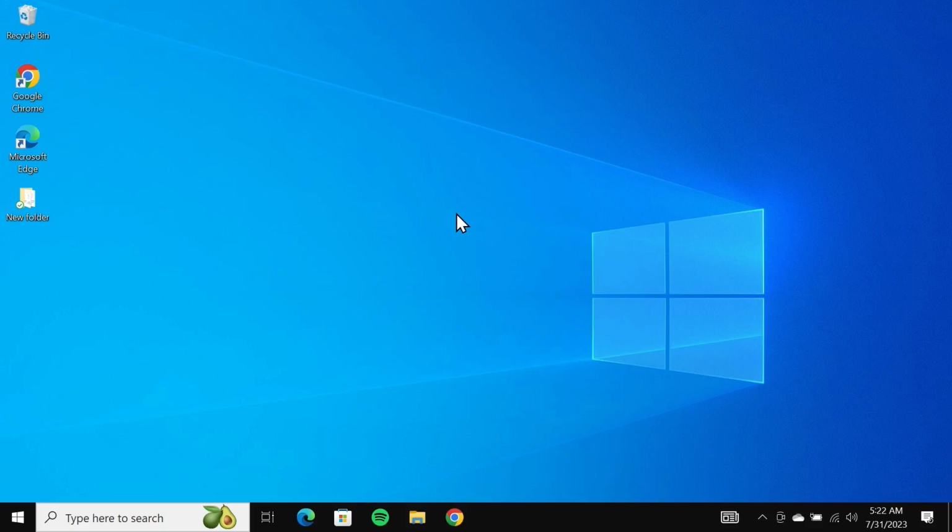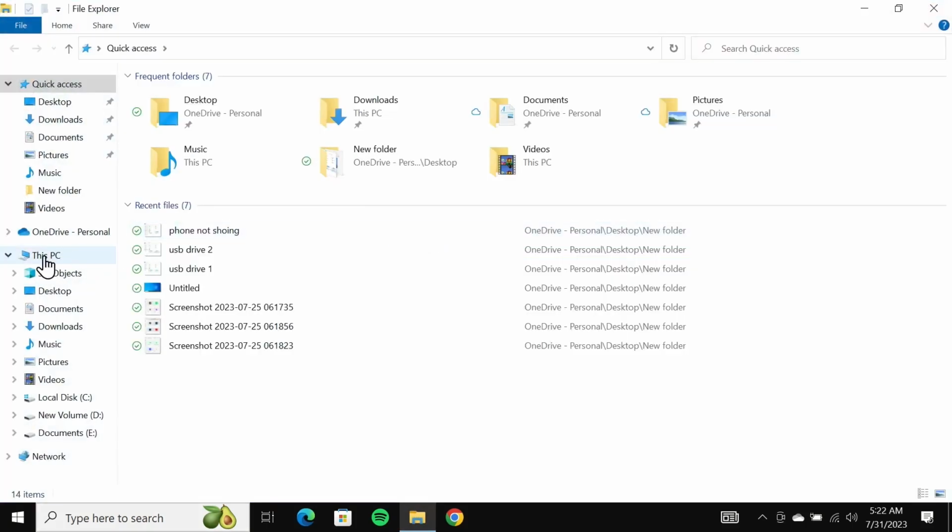In today's video I'm going to show you how to create a new partition on your Windows 10 or 11 computer. Now the first thing you have to do is go to Windows Explorer and then go to this PC.